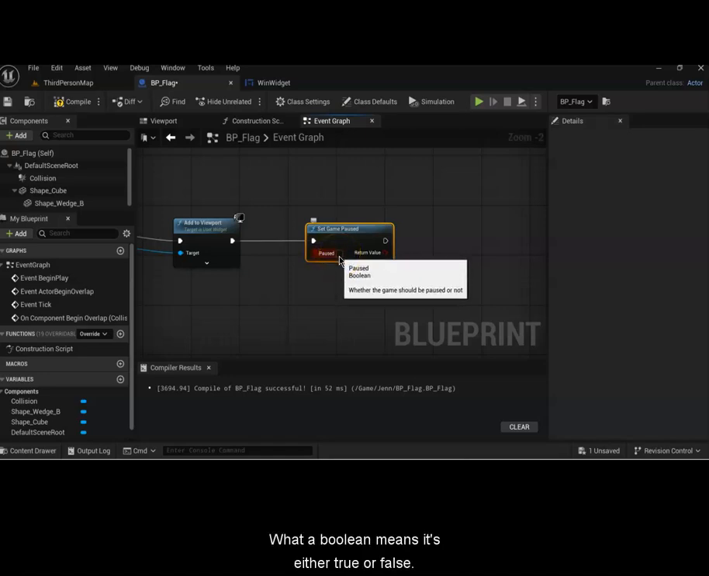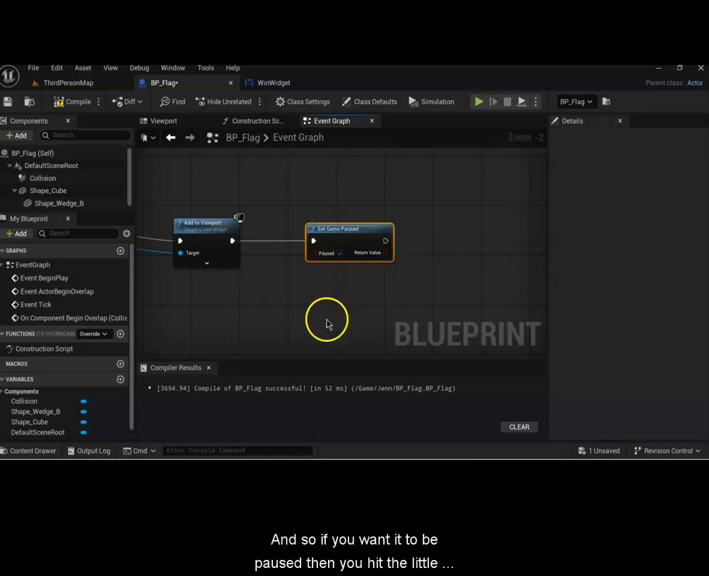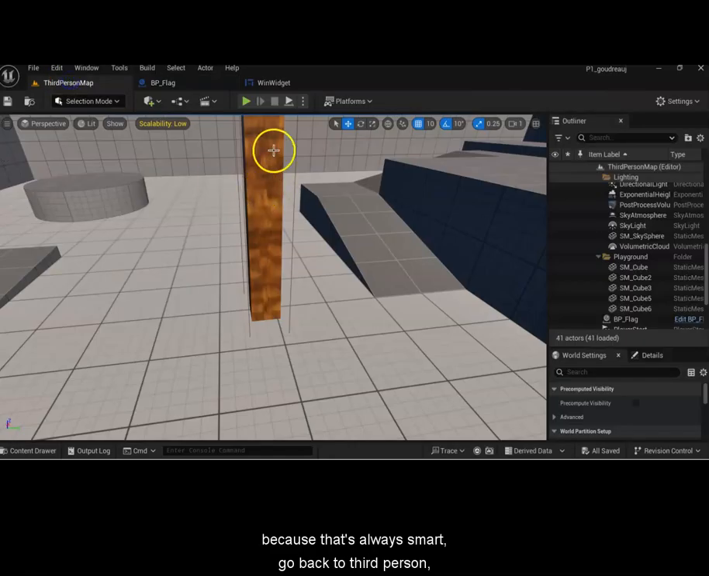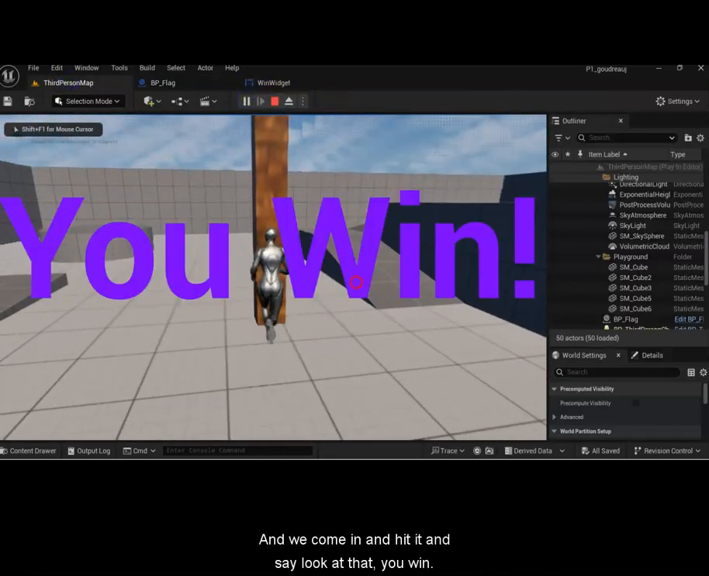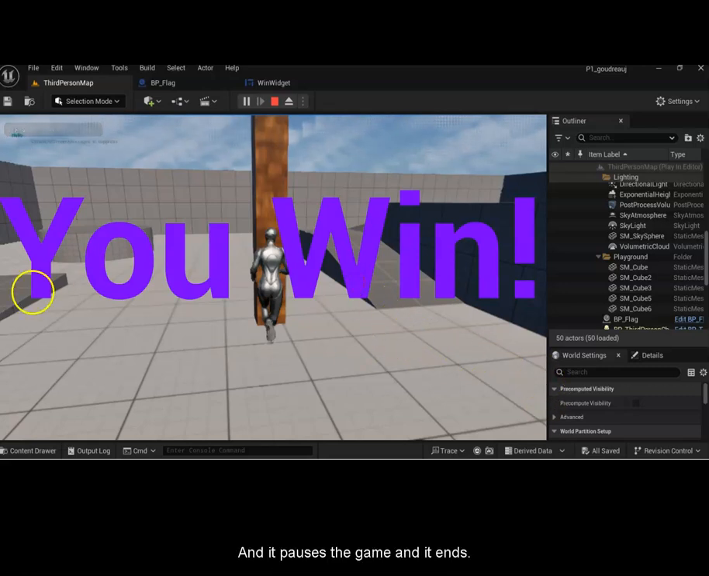What a Boolean means is it's either true or false. And so it's saying whether the game should be paused or not. If it's unchecked, that says it's not paused. If you want it to be paused, then you hit the little checkbox and it should pause the game. So again, compile and save, just because that's always smart. Go back to third person, hit play again and test it. And we come in and hit it and say, look at that, you win, and it pauses the game and it ends.